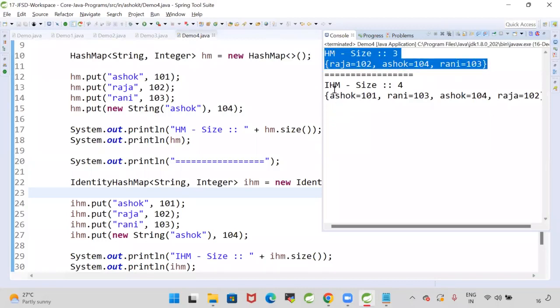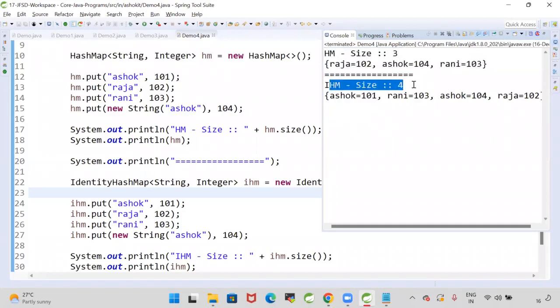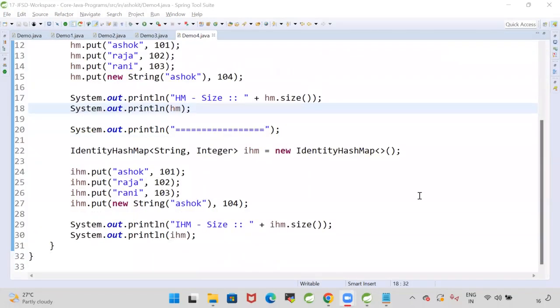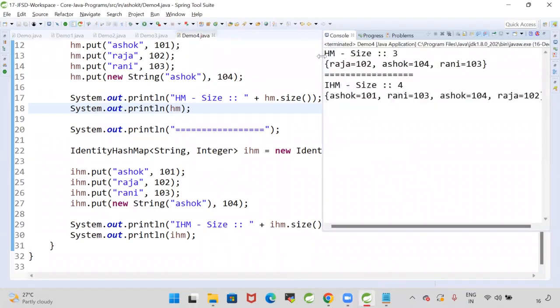But when it comes to identity hash map, there are 4 entries available. Ashok is available with 101, and Ashok is available with 104 also. So is the duplicate key accepted or not accepted? When we go for identity hash map, the duplicate key is accepted. That is the reason the hash map size is 3 and the identity hash map size is 4.